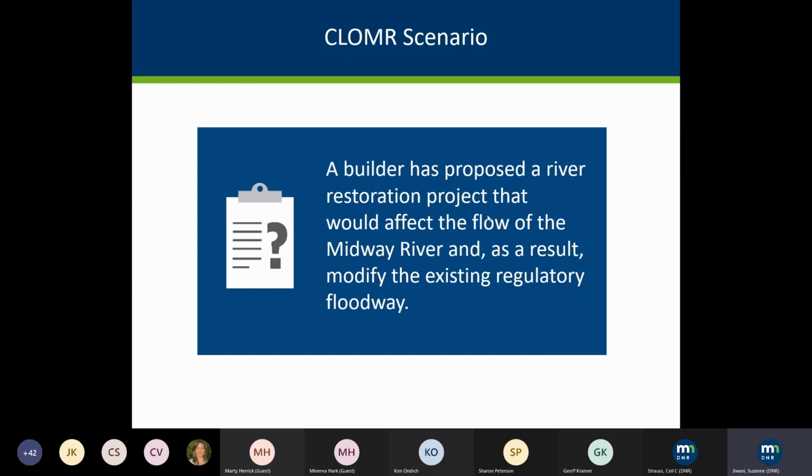Okay. The builder has proposed a river restoration project that would affect the flow of the Midway River and as a result modify the existing regulatory floodway. I would say this is more of an example of where you would do a LOMR, because probably you're modifying the existing floodway, but not really. You could do a letter of map revision and just say, I want the floodway to be this wide, and I'm doing my project within that.